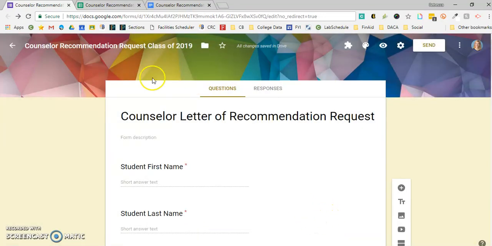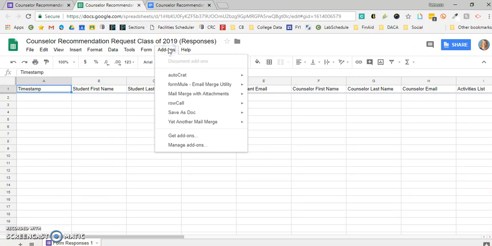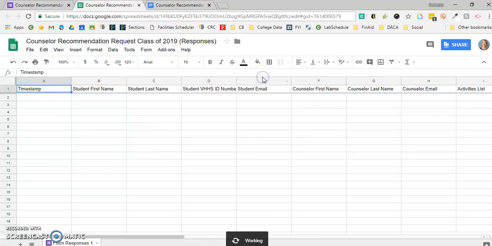Okay, so the next step in order to set up the automatic portion of this process is you need to, in Google Sheets, go to Add-ons. And if you don't have Autocrat already as one of your add-ons, you need to go to Get Add-ons and download that. I already have it, so I'm just going to go to Autocrat and go to Launch.